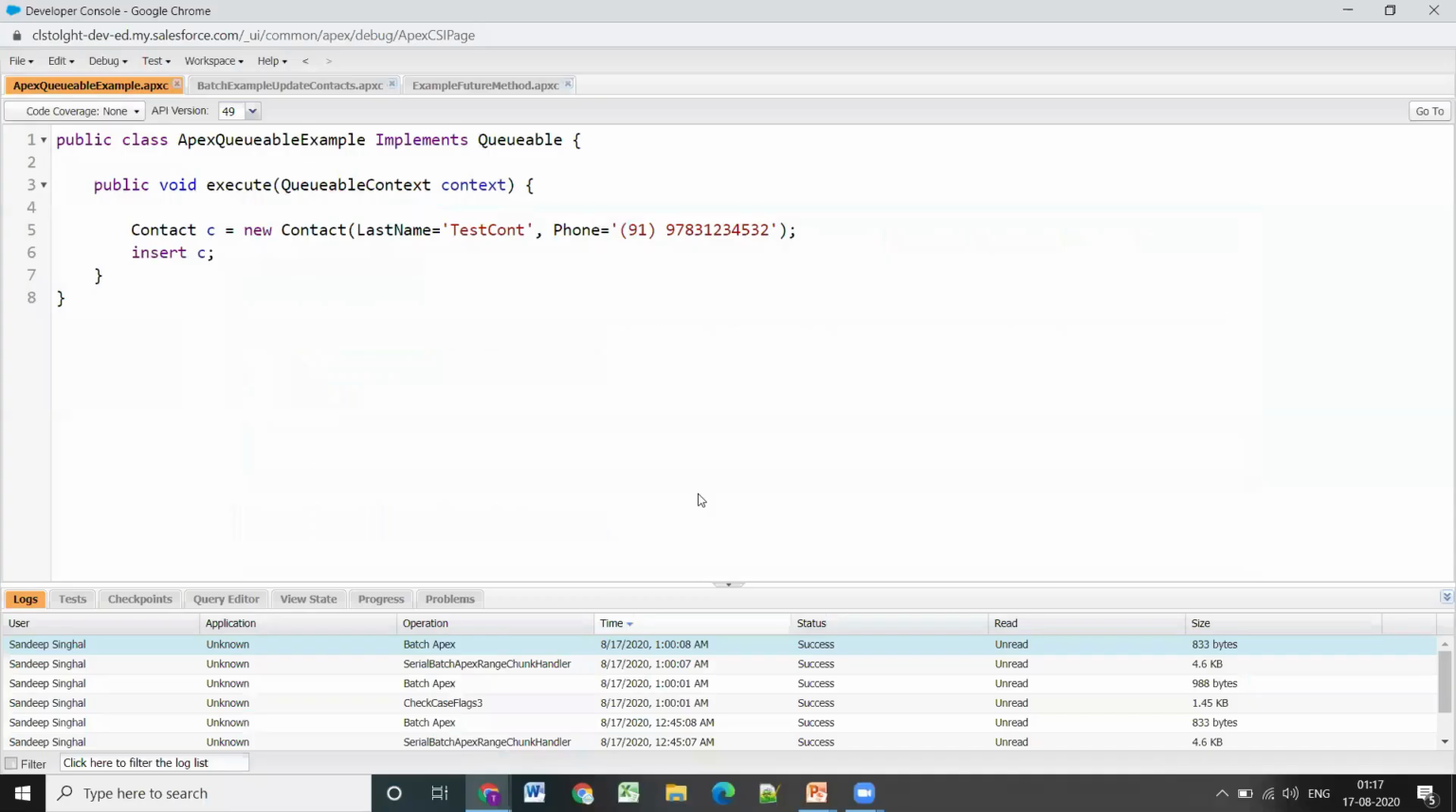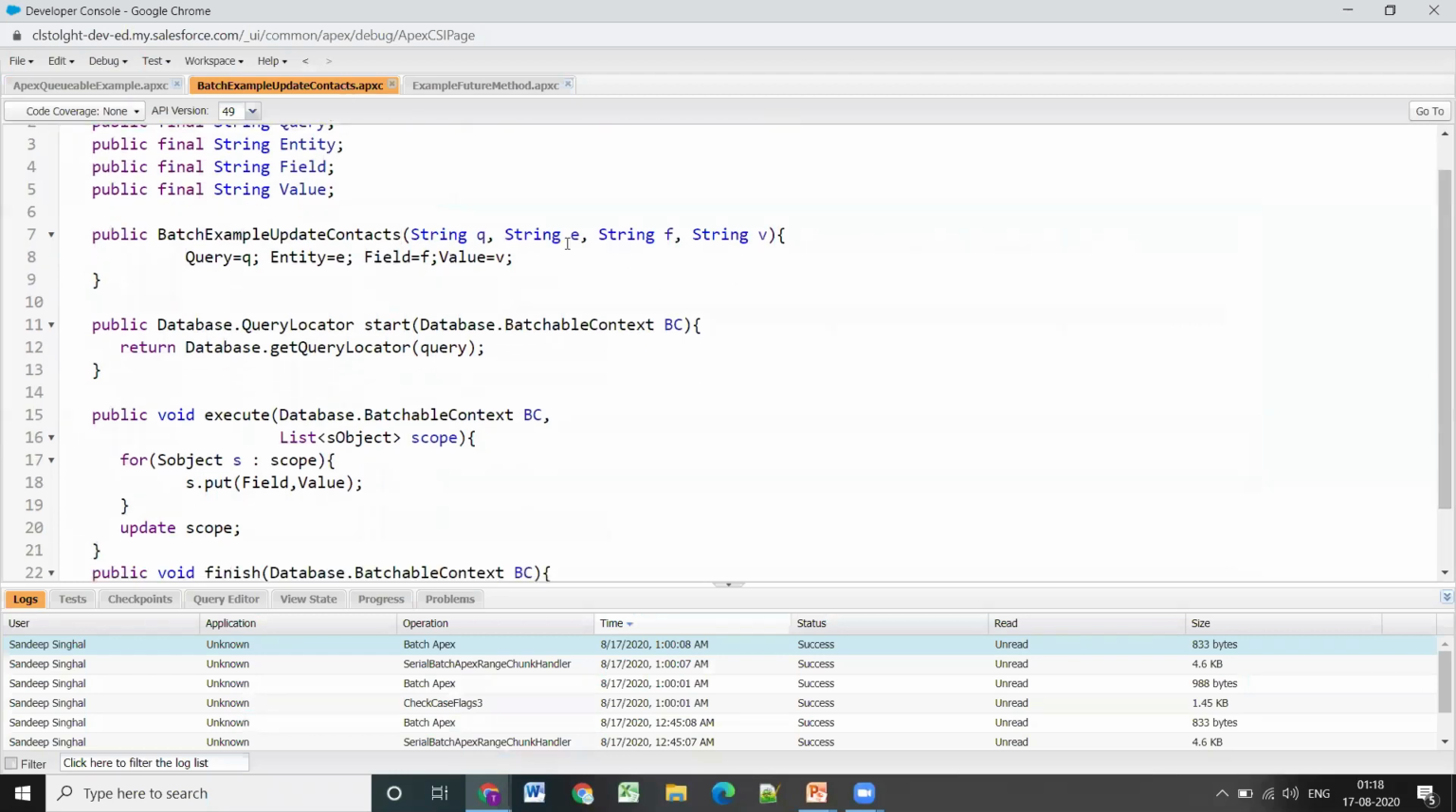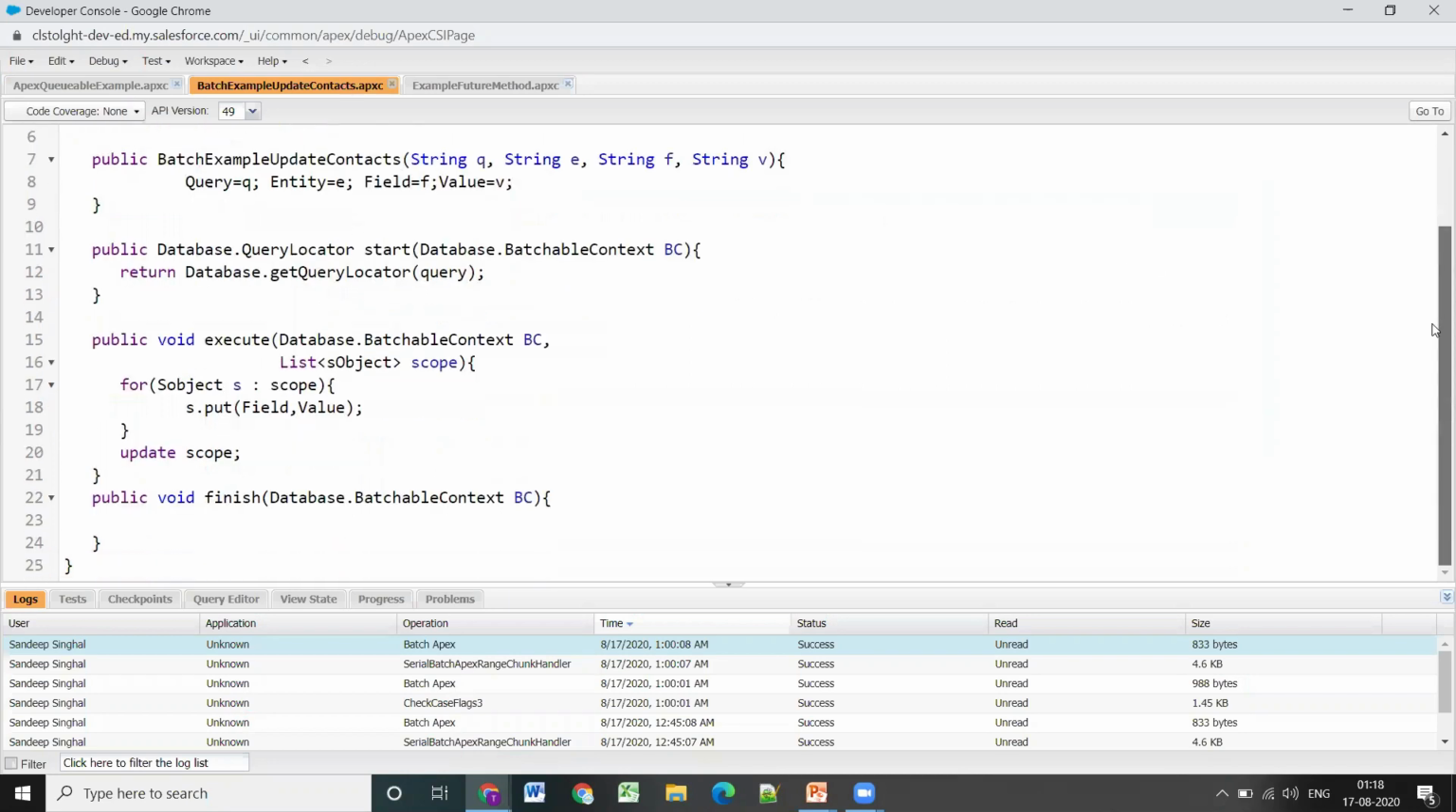Let me show you an example. Let's say we have created a class here, and this one is the constructor. We are just passing a few parameters so that we can control the query. And here we can see the start, execute, and finish. As soon as this query is executed, it will return a lot of data. But because we are in batch, according to the batch size, only the fixed number of records defined as the batch size will be executed in this execute method at a time.